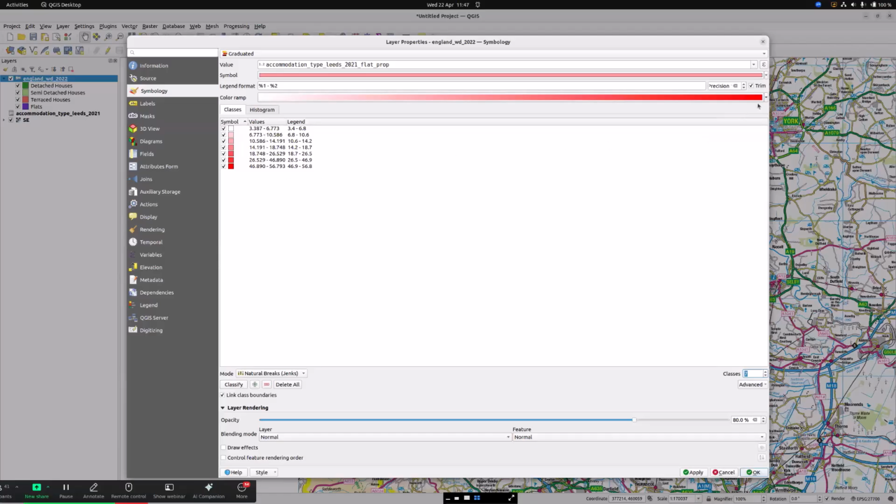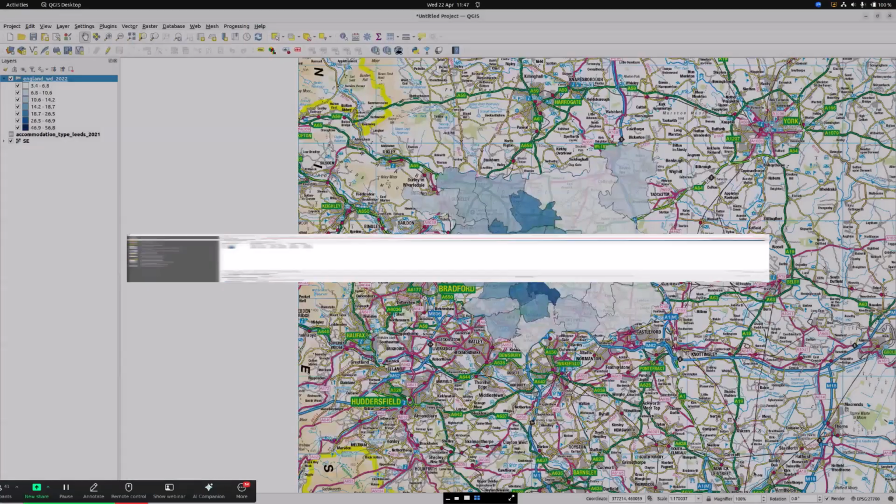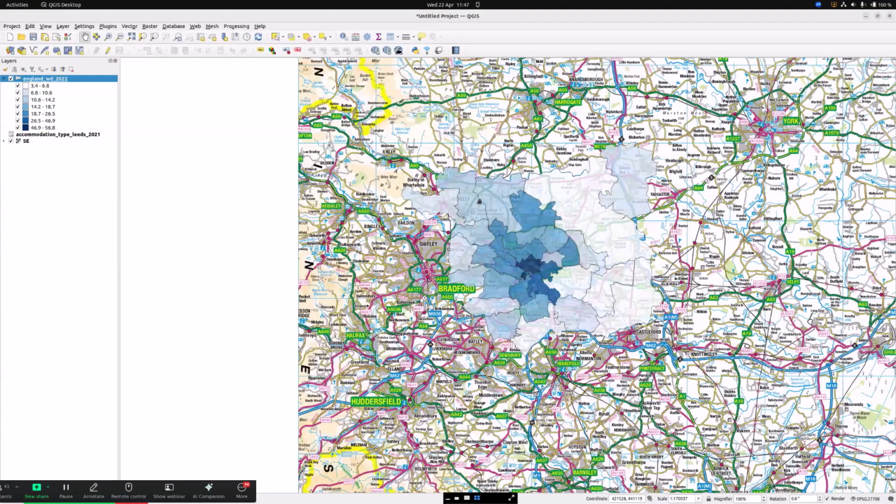At the minute it's showing them in red, so low values in white to light red, high values in dark red. And I'm going to change that to blues. So that's my color ramp. Hit apply. And again, QGIS has shaded the data.